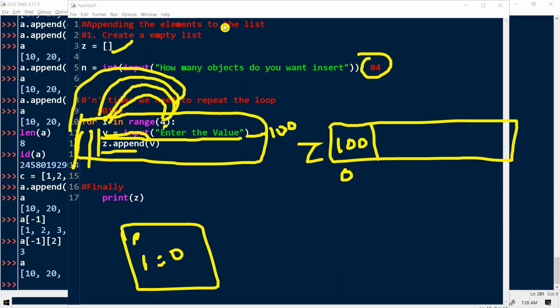Next, second iteration it will take. Second iteration time i value is 2, but i value doesn't matter. Again it will ask enter the value. Maybe user will provide 200. But everything in the form of string only it will sit. Like that, here total 4 iterations, 4 indexes will be created. Finally, I am printing this one.